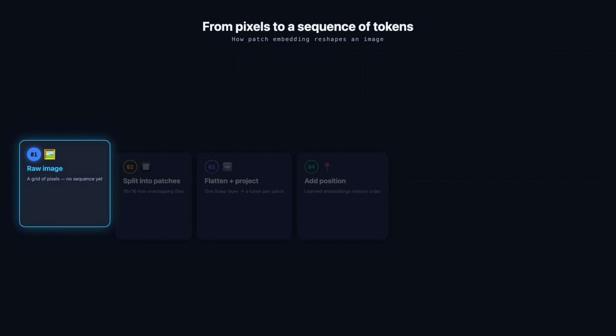Start with the raw image, just a grid of pixel values with height, width, and color channels. To a transformer, this is meaningless right now, because there's no sequence here, only a two-dimensional array it has no idea how to attend over. Language models expect words in a line, one after another, and an image simply doesn't arrive in that shape.